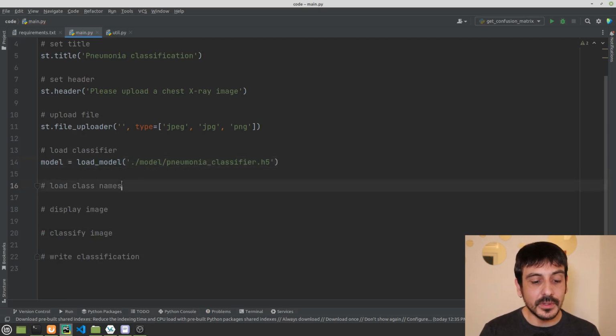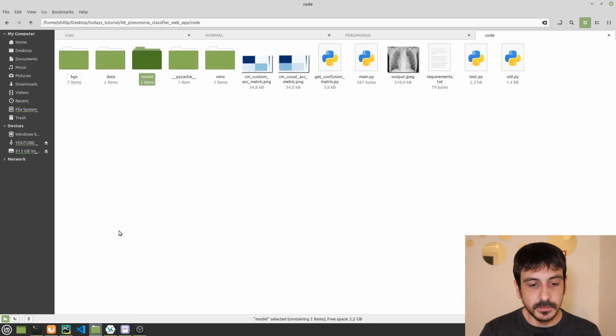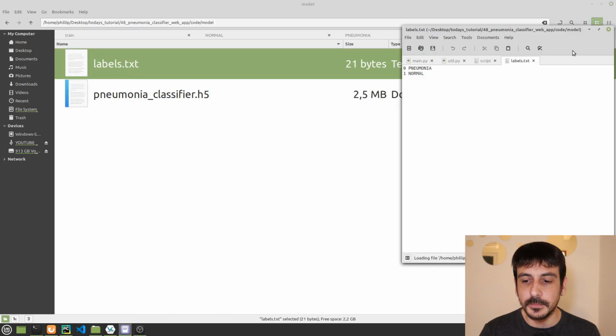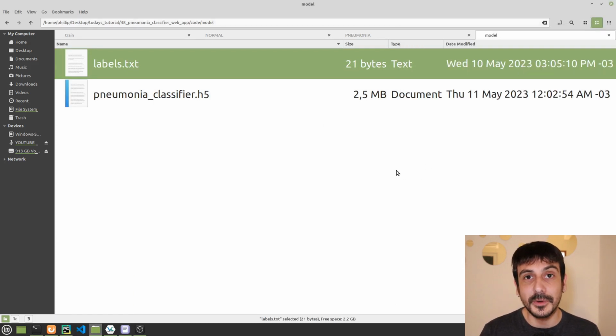And now let's load the class names. And in order to do so, we are going to use this file we have over here within the models directory, which is called labels.txt. And if you're curious to know where this file comes from, please remember to watch my previous video on how to train an image classifier using Teachable Machine, because in that video I explained the entire process, I explained the output, I explained absolutely everything. So by watching that video, you're going to understand where this labels.txt file comes from.